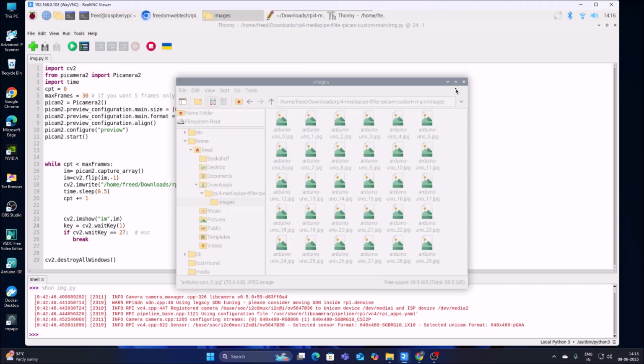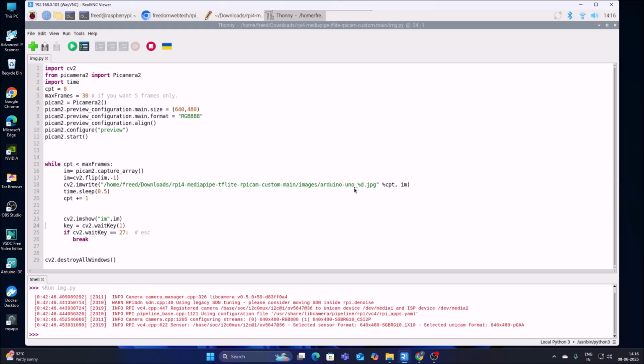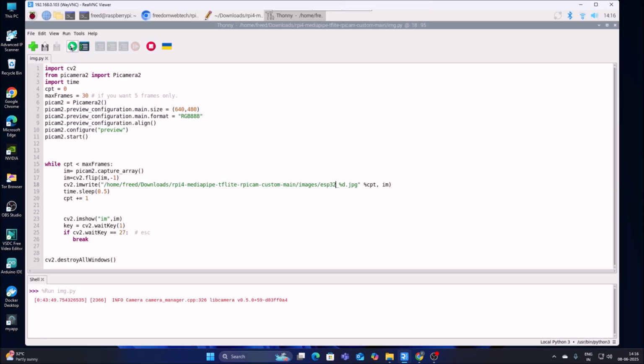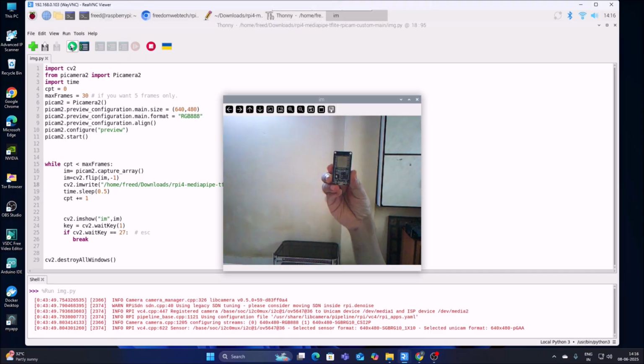Now as I mentioned, we need ESP32 board images, so just remove Arduino Uno. No need to remove the %d and all these things. Only remove Arduino Uno, which is the class name, and mention ESP32 here. So now we will capture 30 ESP32 board images. Let's save it and run the code. As you can see, this is our ESP32 board, and again the same way, just move the board at different angles to capture the images for the dataset.